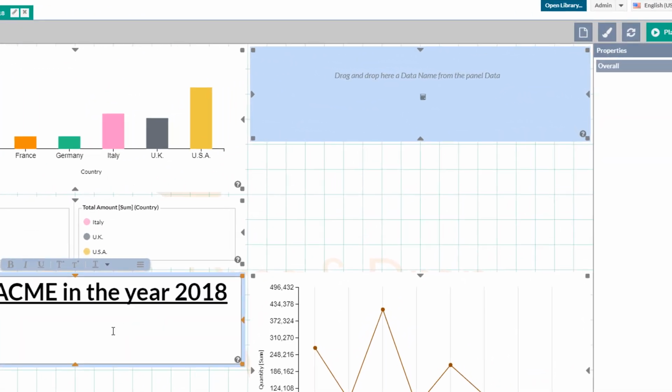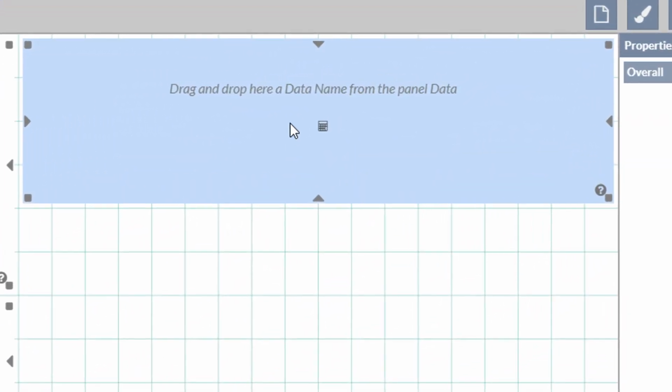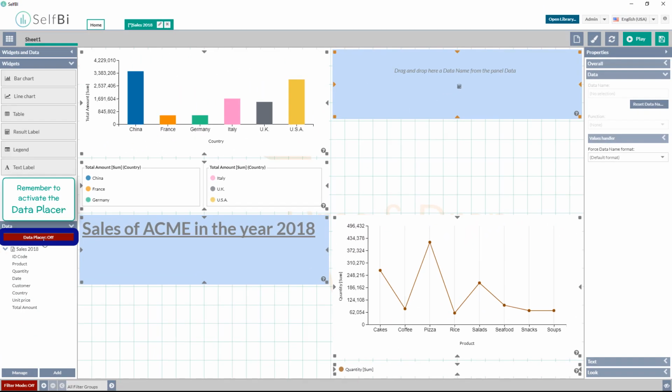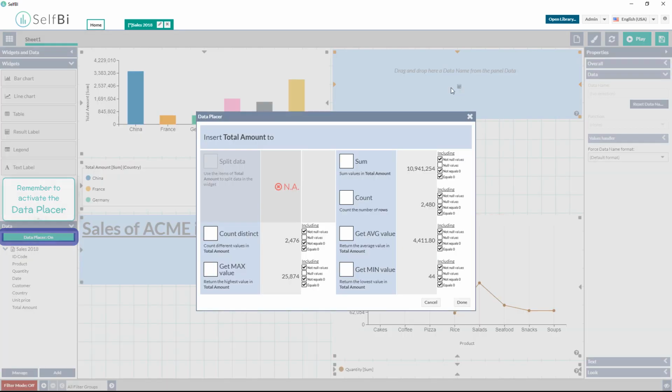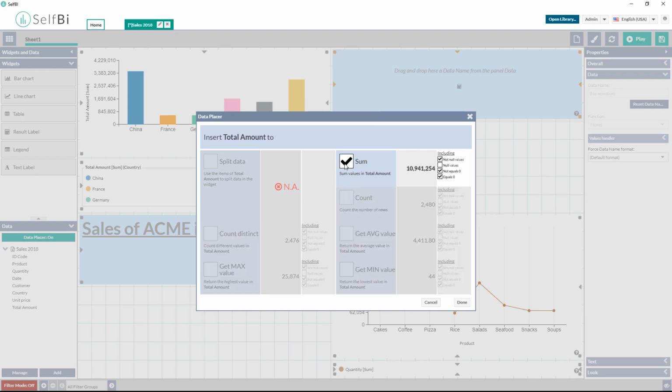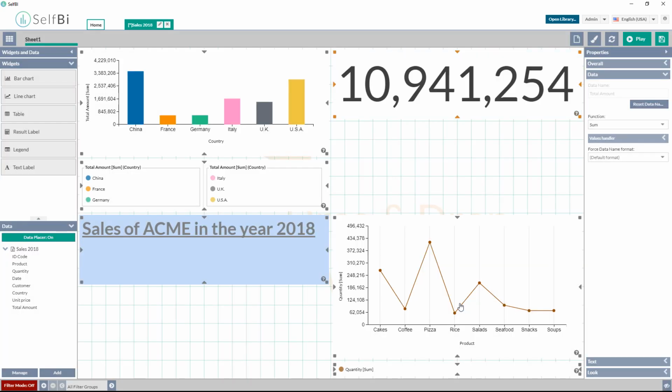The result label is a widget that makes me able to keep an eye on my data names. For example, I drag and drop the total amount. The data placer appears, and I can choose between different functions. I choose Sum in order to keep checked my selected countries.